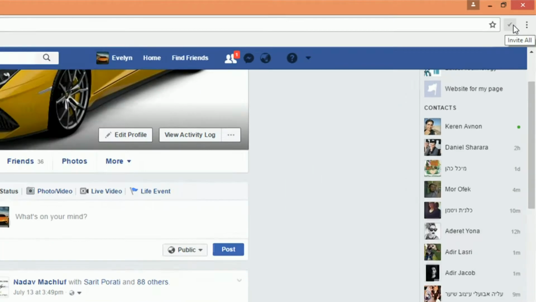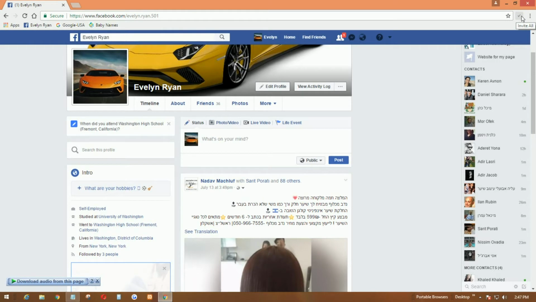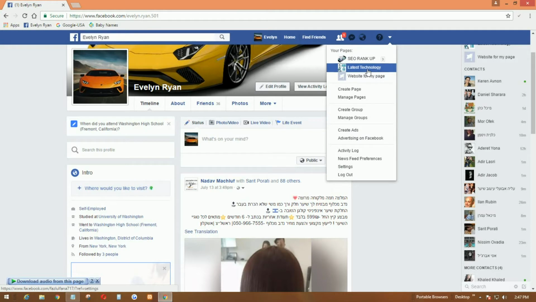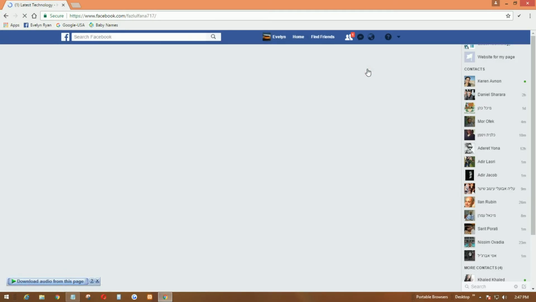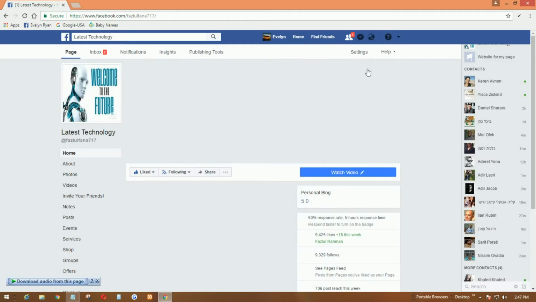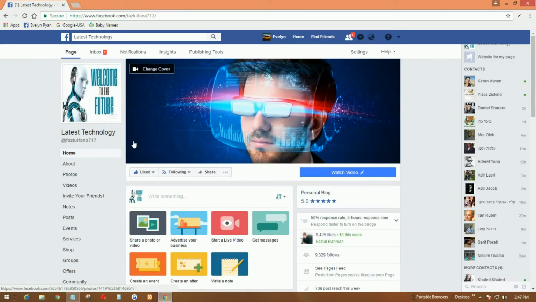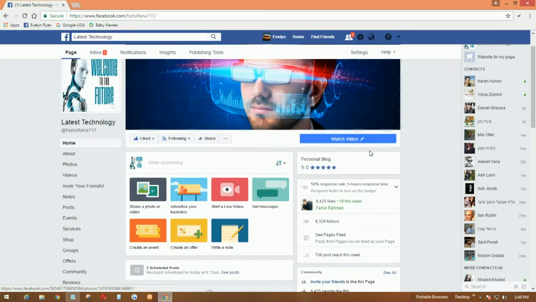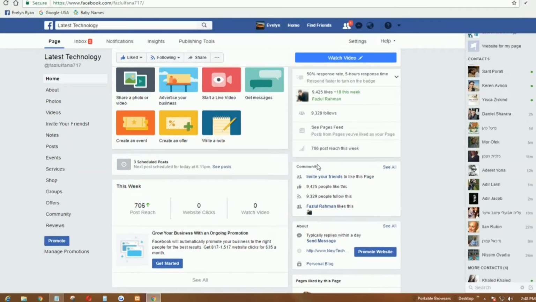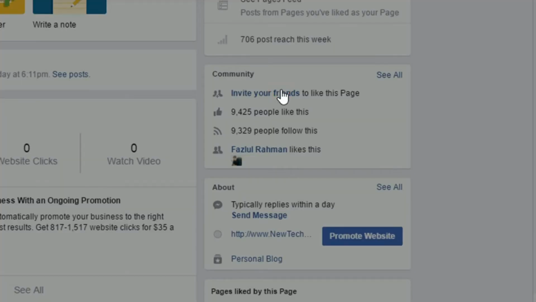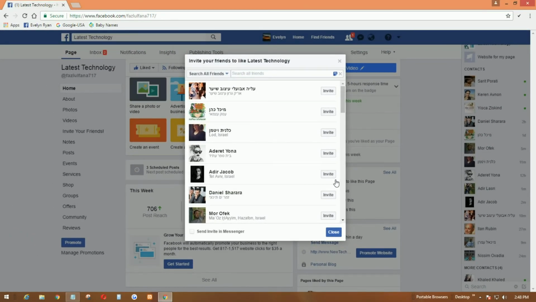So now I'm going to show you how to invite all of your friends to your Facebook page in just one click. So I'm going to my Facebook page. So let's see, I want to invite all the friends to like this Facebook page. I have to go to the page and you can see here in the community area there is an option invite your friends. Click on it, and if you have thousands of friends, it's impossible to click on invite one by one to invite all your friends. So this is very easy to invite all your friends in just one click.